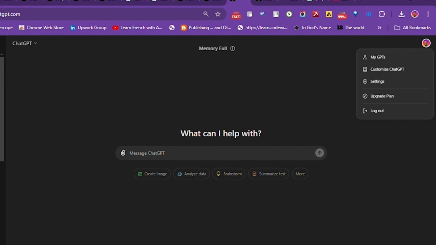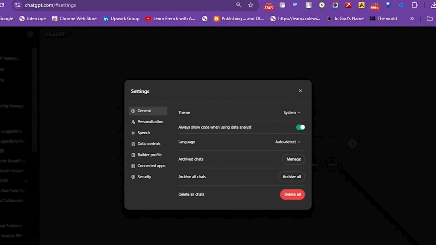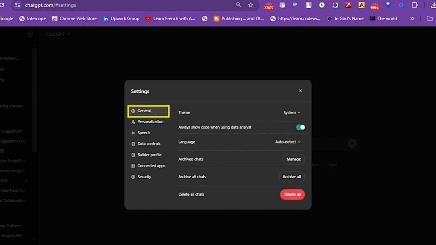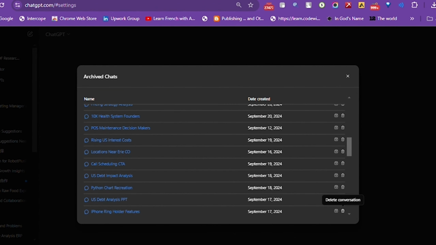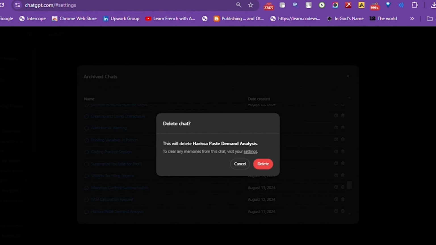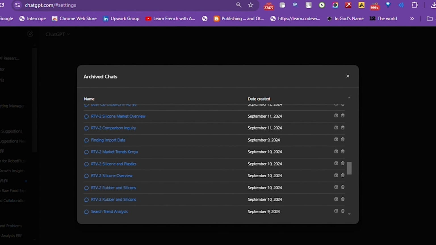A drop-down menu will appear. Click on Settings. In Settings, go to General and select Manage Chats. Here, you can choose to delete or archive individual chats. Keep in mind that archiving still uses memory, so deleting chats is the best option if you want to free up space. Just click the delete icon next to any chat you no longer need, and it'll be removed. You can repeat this for multiple chats as needed.